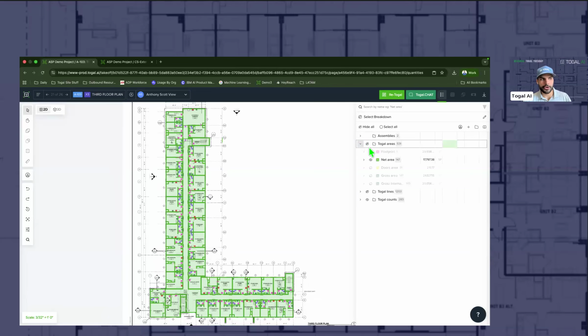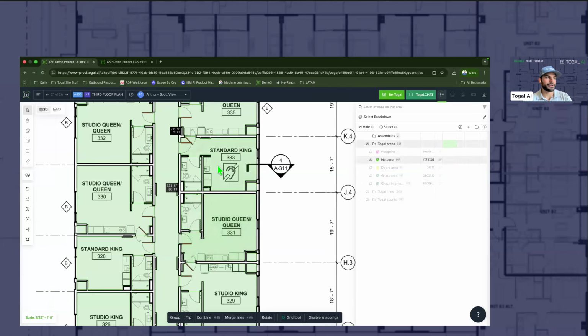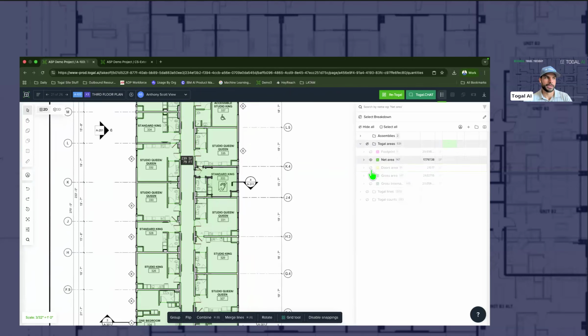So under areas, I've got the total footprint of the building. I've got the net area, 17,797 square feet. These are all individual polygons. The bathrooms are separated from the corridor, from the bedroom. I've got an area of all the doorways. I've got a gross area.